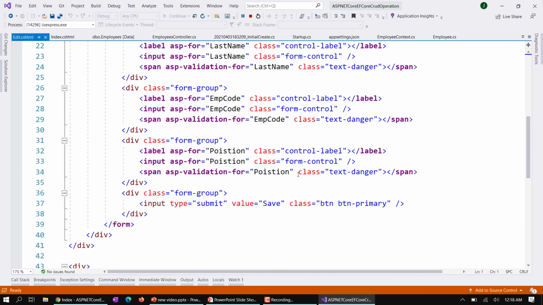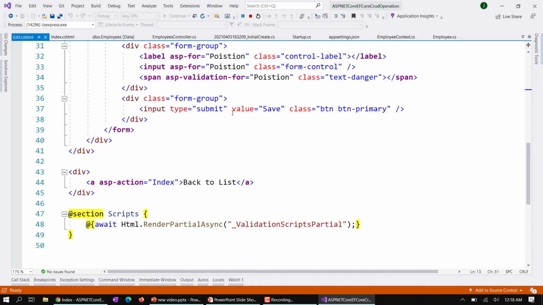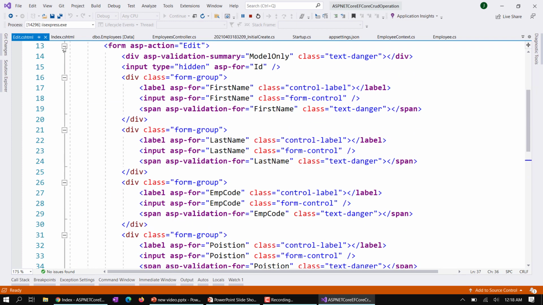In the edit.cshtml you can see we have form action edit, so that will call this particular post method, because we have a form there, and here we have validations and lots of other things, and there is a submit button there. So this is for the edit part.